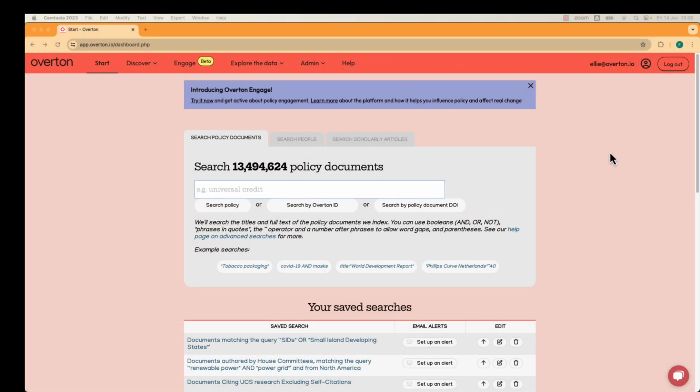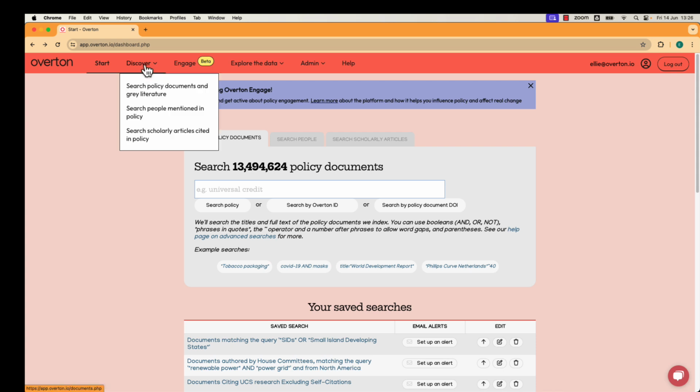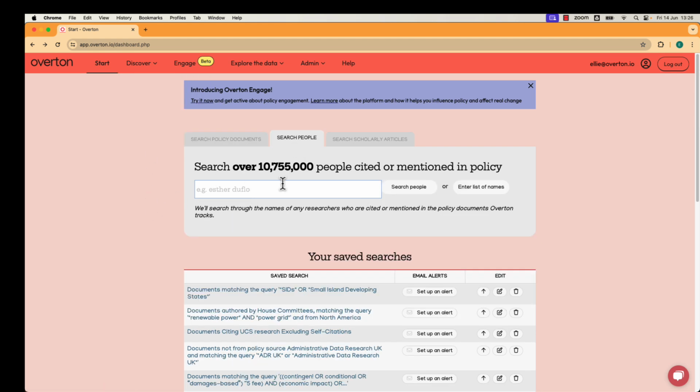There are a few different ways to search Overton for people. The first thing to do is make sure that you're searching the right tab. So you can use the People tab and either go onto the Discover drop-down menu and search people mentioned in policy, or you can click on to search people. And there we can just search for a name.